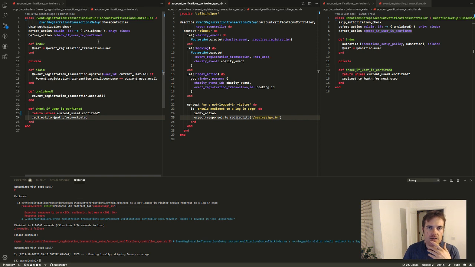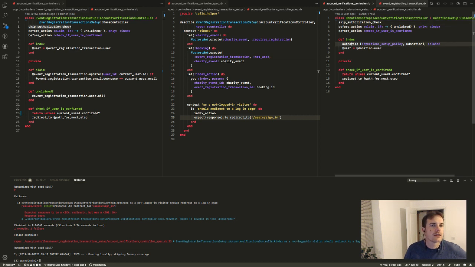So check if the user is... okay, so claim if it's unclaimed. So when it does that return, where is it going? Oh, I see. We haven't set up Pundit to redirect it on the claim here, so it will fail there.